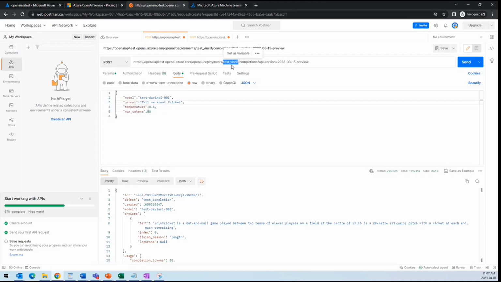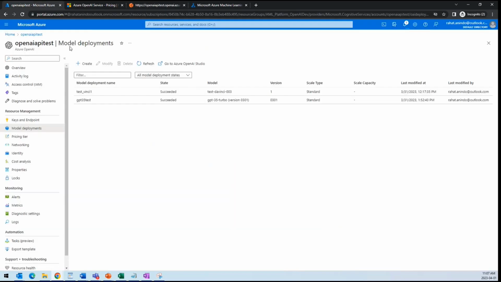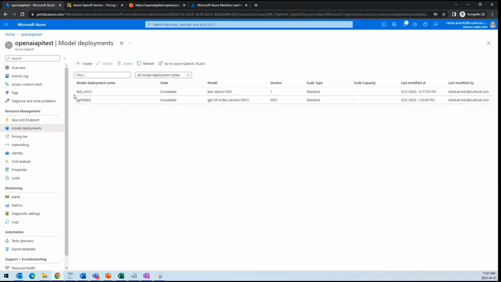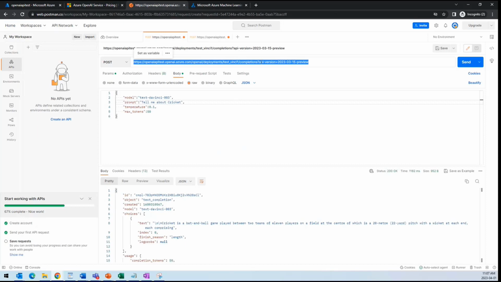You also need to add what the model name is. In our case, if you remember, the model name is test Vinci 1. So I just selected test Vinci 1, and you also need to select the API version. In our case, there are two types of API version available right now. One is March 15, 2023, which is in preview, and another one is December something, 2022. I have selected the updated one, which is the preview version. So this is what my API looks like, and you can just prepare this API endpoint for yourself and then use it.